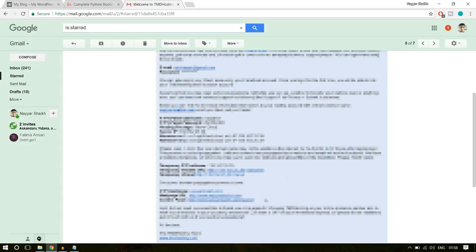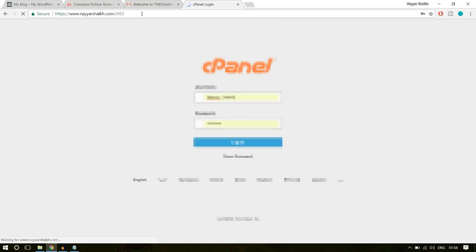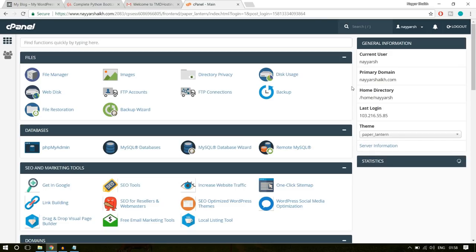Now what do you have to do? You have to click on this link which is at the bottom. The link is control panel link. Just open this link in a new tab. If you don't know your control panel link, you can just type in your website name slash cpanel. Okay, for example, if your website name is nayashik.com, then you type in nayashik.com/cpanel and you will be redirected to this section. Once you come up over here, just copy the username and password from that email which you got from TMD and click on login.